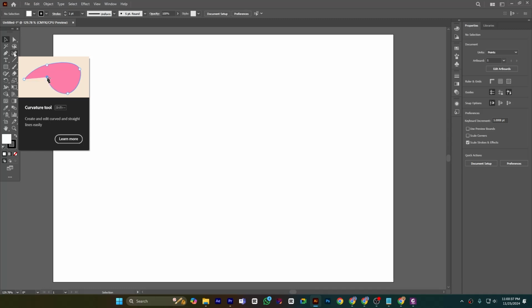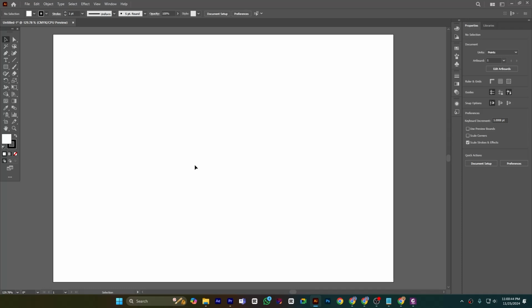Now, the Curvature Tool creates and edits curved and straight lines easily. So if you want to create curvy and straight lines easily, you can use this tool.